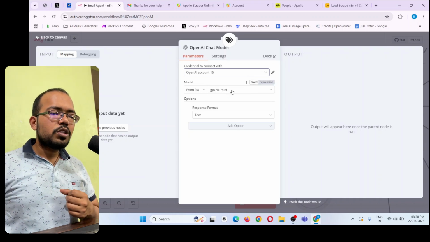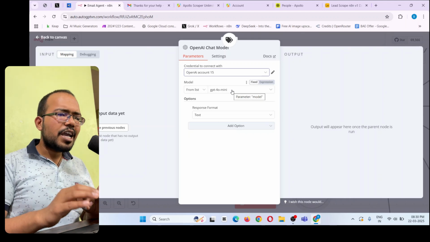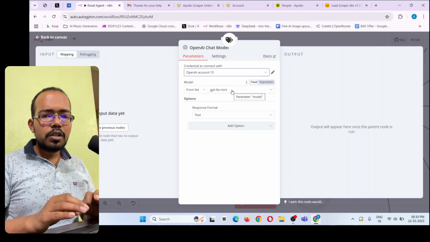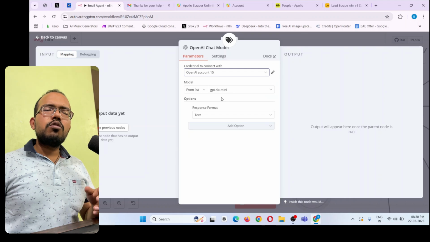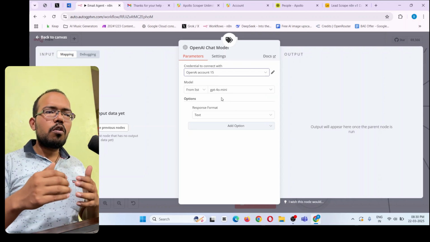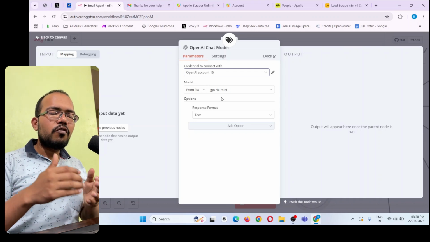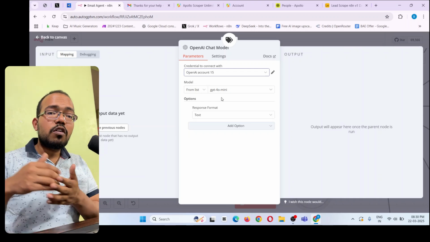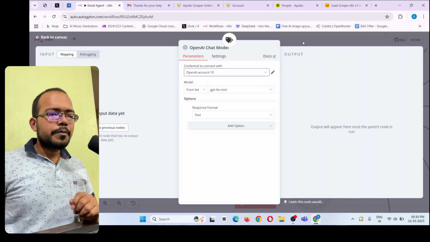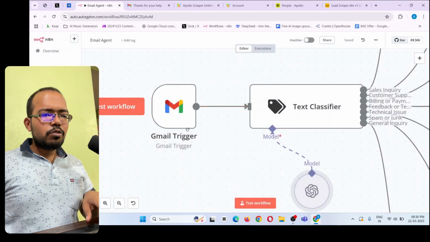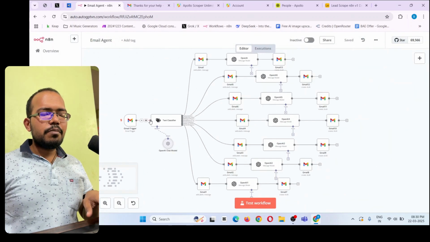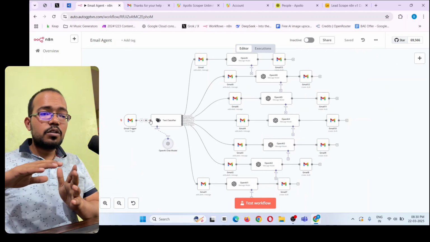Then you can simply choose the model. For this purpose, I am using the GPT-4 mini model. You can choose the lower model. You don't need to go above this, okay, because it's just a matter of deciding which factor we have to use for which categories.